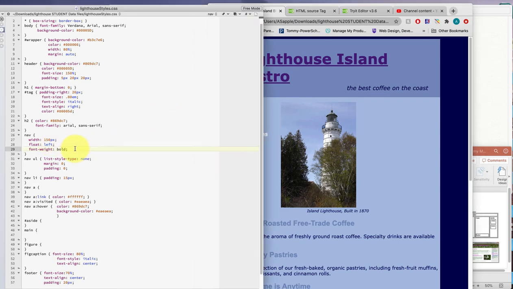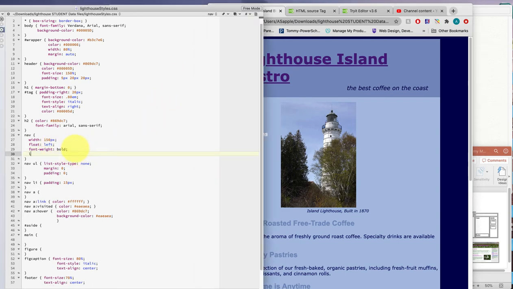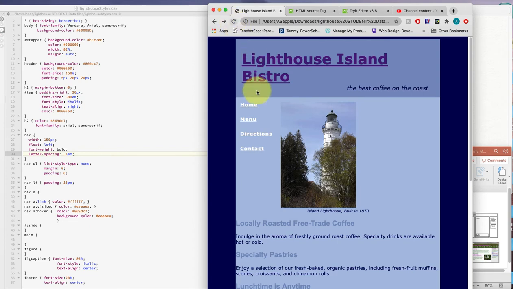Nice. Lastly, let's do one more attention to detail and do letter spacing. Let's specify the letter spacing to 0.1 EMs. And so it spread out our letters just a little bit, which is a nice little attention to detail there.